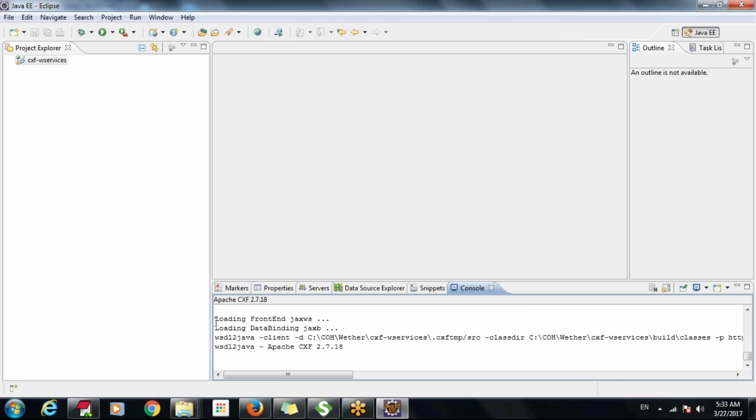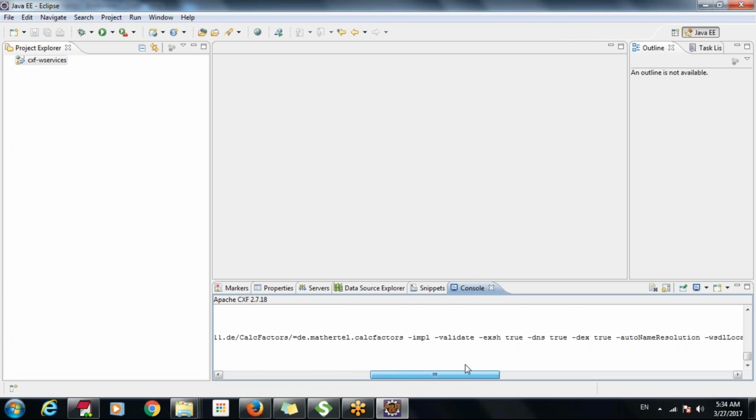So here you can see these are the steps. Loading frontend JAX-WS, loading data binding JAXB, WSDL to Java. This is the actual command which generates stubs with the various options. You can see minus d directory and minus p and minus validate and different options, etc. And finally, validate this thing, this is Java, it displays a version.